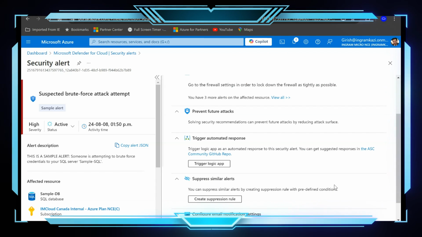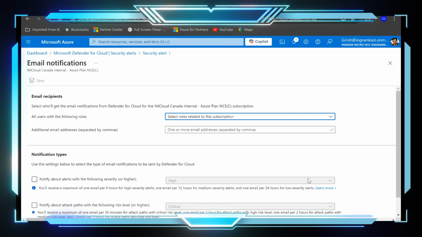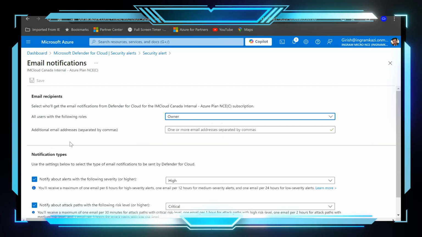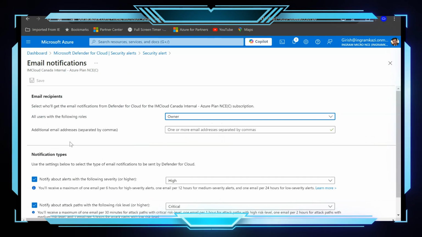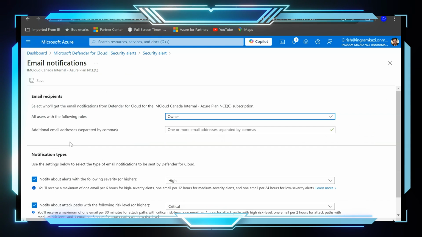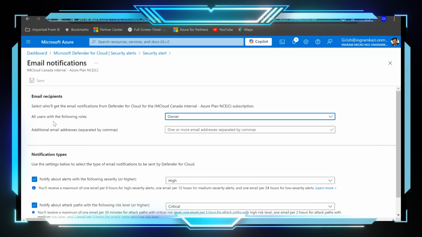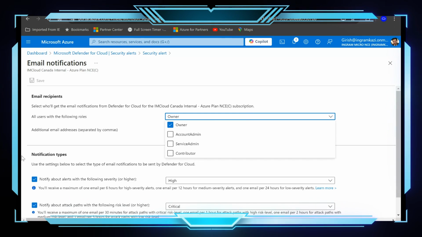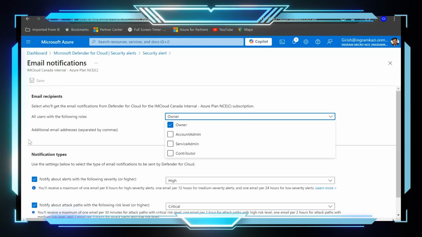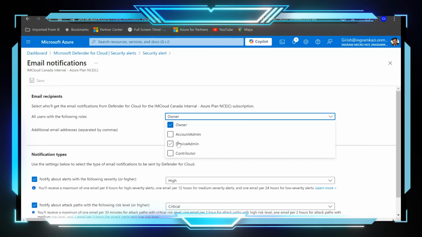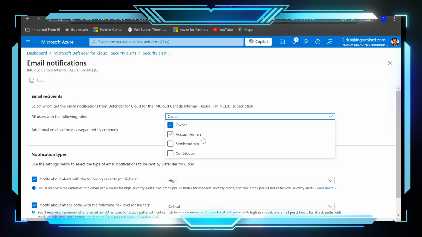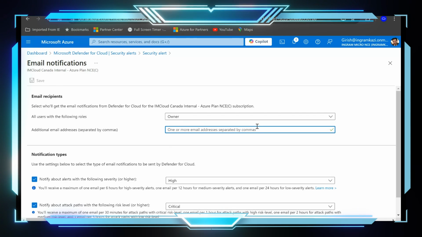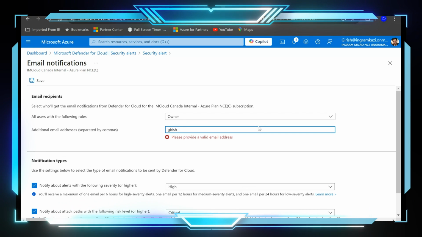And also as part of this configuration, you can configure the email. The email will be sent to any concerned person who is managing this database or anything to do with the security of your organization. For example, in this case, all users with the following role, like the users who have the owner role, will get an email in case this kind of attack or alert is generated. But you can also specify if you want to send this notification to account admin, service admin, or contributor. You can also add, let's say, an additional email as part of this configuration.